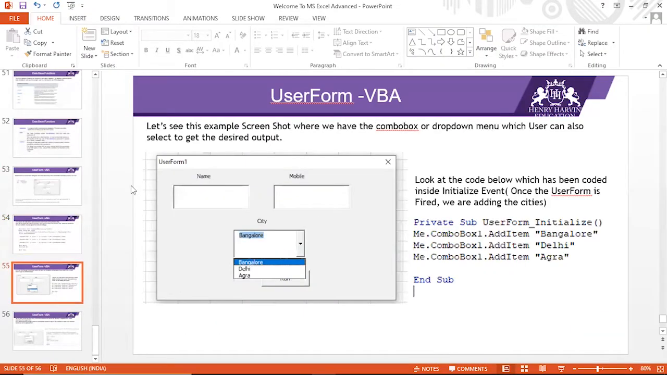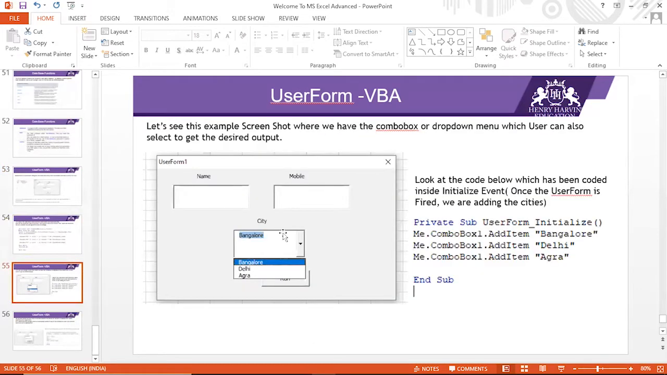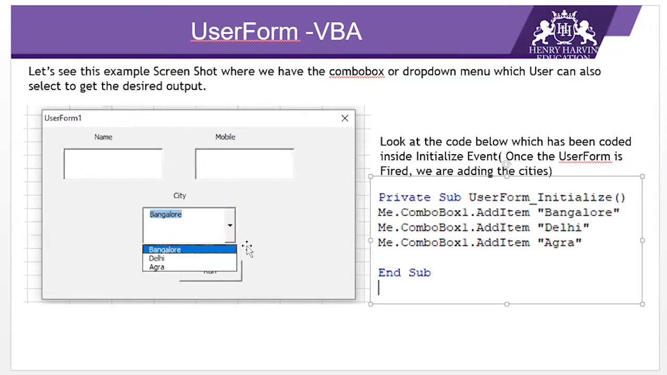And if you look at this example where we have given a drop down in the city, earlier in this slide, city was a text box where New Delhi is mentioned. And if you look at this example where we have given hard-coded values, Bangalore, Delhi, Agra, this is the code which runs on the Initialize event. So guys, there are lots of events on which your code can run. Once you fire the user form, these three cities also will get added. So that's all about combo box. We will learn one by one.